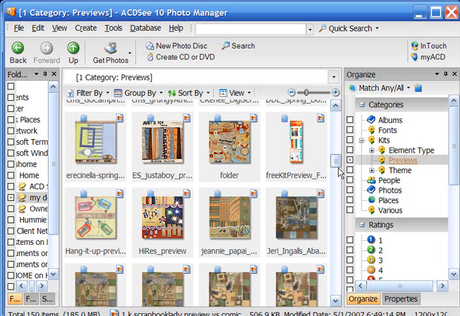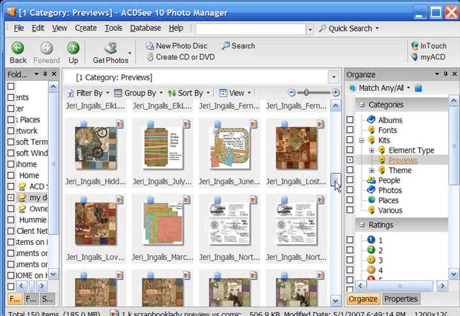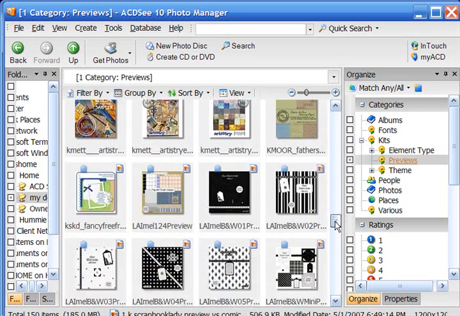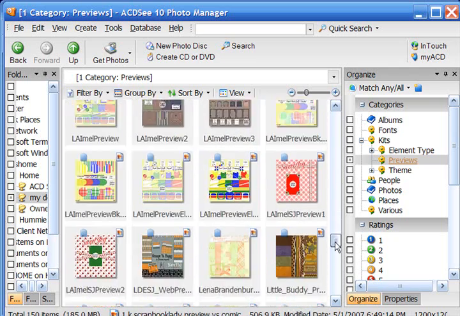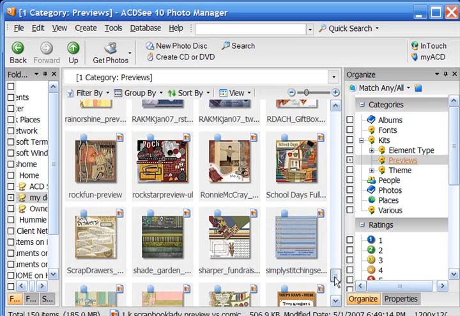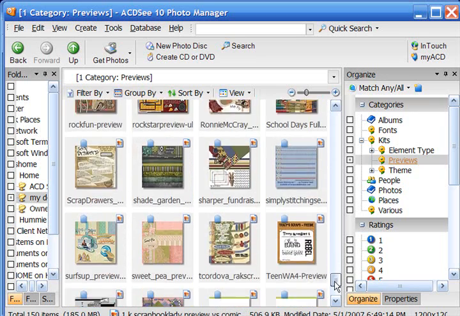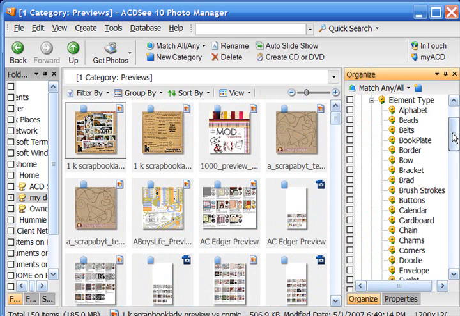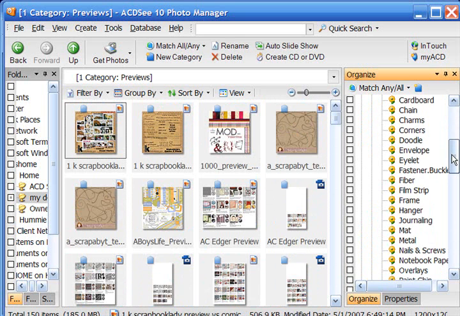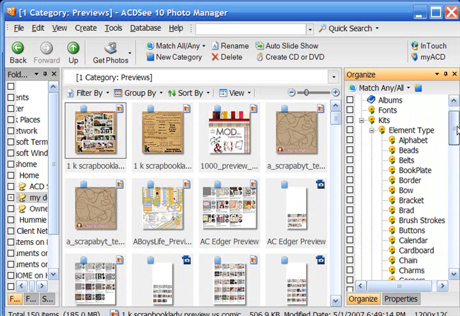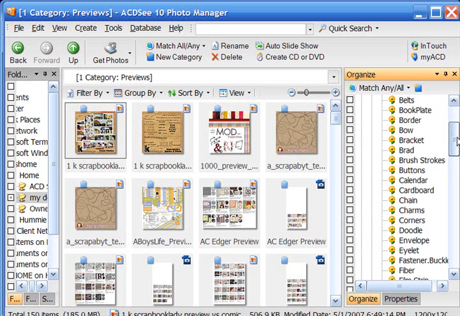This that we're looking at now is a tag of all my previews, and so each one of the previews of every kit I have is here. I can be looking for a certain color or a certain theme of kit and easily find it by the preview. If I expand this by element, you can see all my categories that I have in here, and I don't have everything tagged.